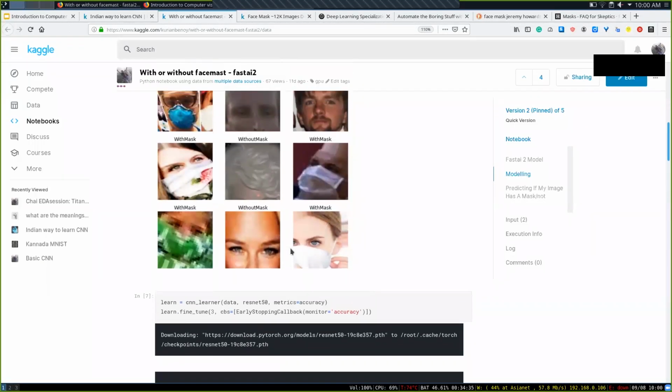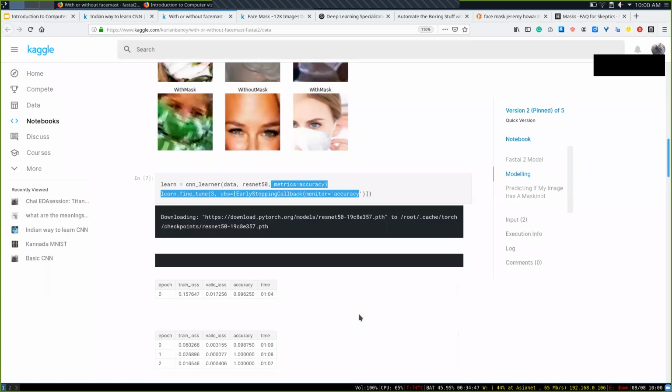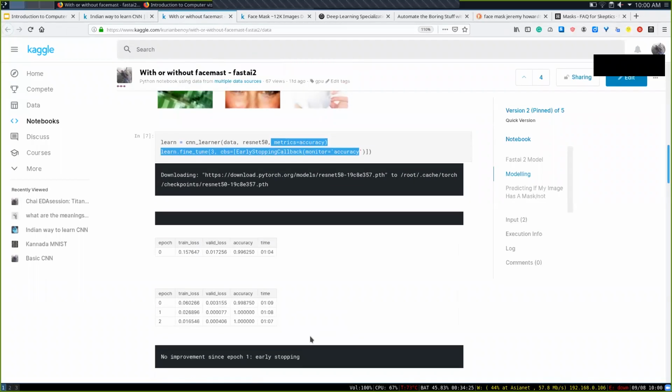So a learner is equal to cnn_learner with data. So we launch the dataset and we create a model architecture. Just think of it as a model architecture. We are not training the model from scratch, right? We are already taking some domain knowledge, and that domain knowledge is reflected by the model called ResNet 50, and we create a metric called accuracy, and we train the model for 3 epochs.